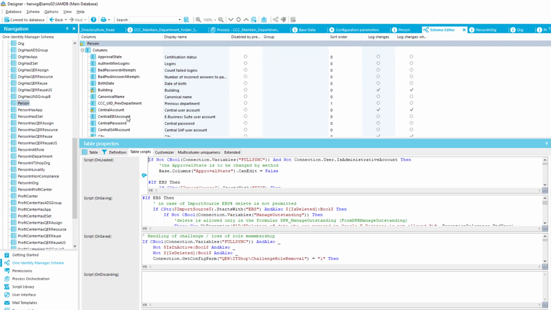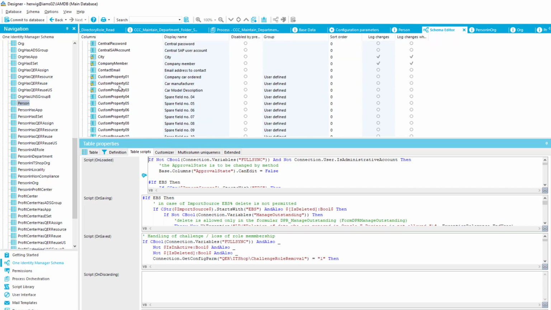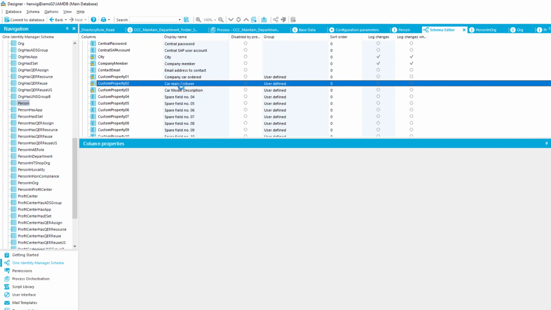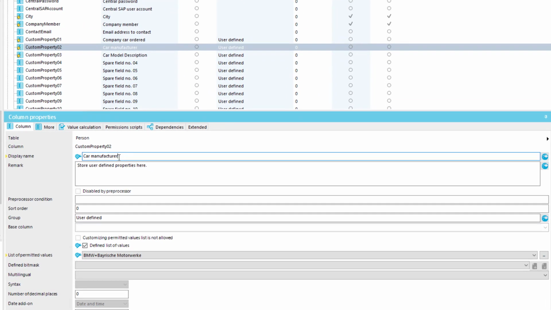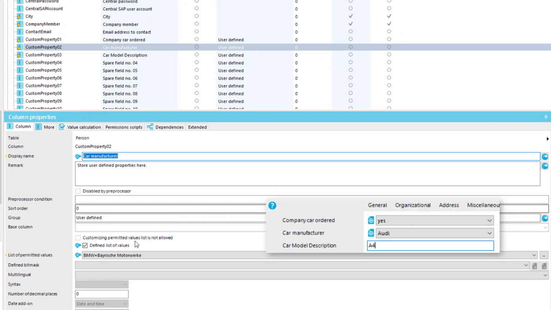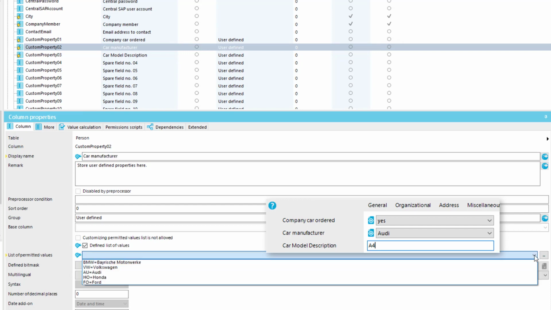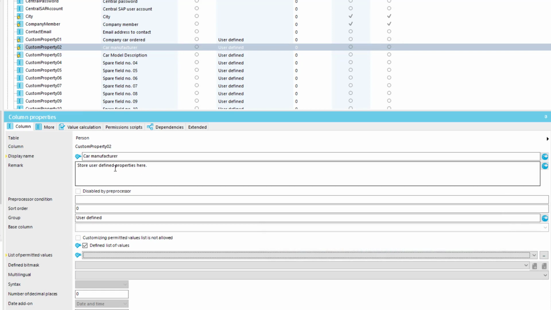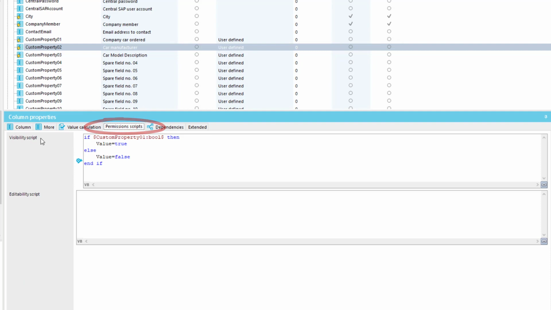New in One Identity Manager 8.1, it's now a specific script on the basis of a specific column. So I step down to my custom property 2, which is the car manufacturer. You can see it there. And you can also see the name I gave to that specific field and the limited list, which are the cars. It's a limited list. If I drop that down, you can easily see that. There are abbreviations in the first row, and then in the second row, there are the descriptions of the car manufacturers. However, what's new here is if I now step to permission scripts, I find two new scripts.